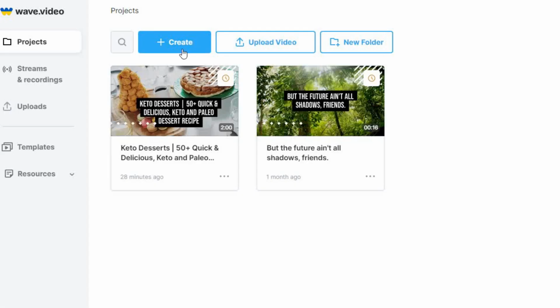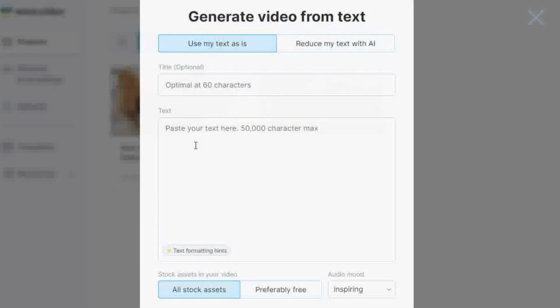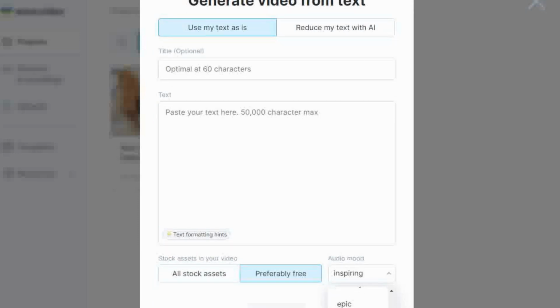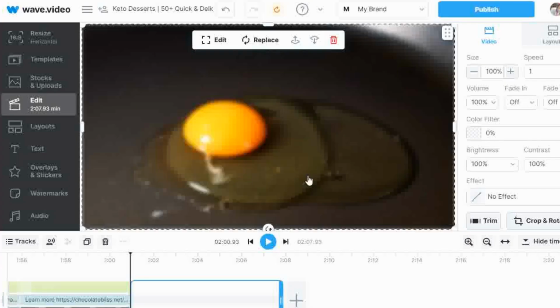Wave.Video. This platform again focuses on creating videos from blog posts or scripts. You can import videos from YouTube or Instagram. It uses AI to generate visuals, animations, and even voiceovers based on your input. Similar in style to Lumen 5 outputs, but with a few more options in generation and capabilities. With some limitations, it's a great way to experiment with AI-generated video content.